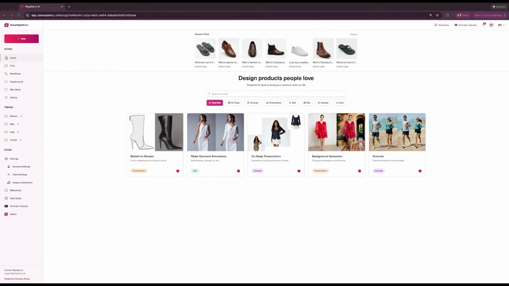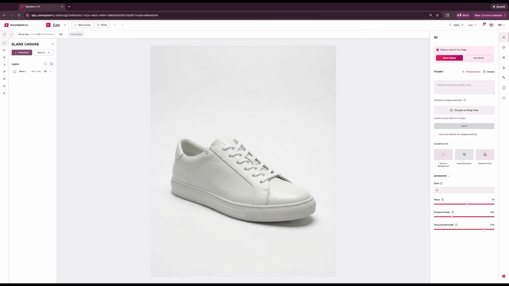Today I'm going to walk you through a few different ways we can make targeted edits to men's footwear, from simple color changes to more technical silhouettes and material updates, all directly inside of the platform. Jumping right in, I'm going to start in our edit module. Here I have a clean white leather men's sneaker to work with.